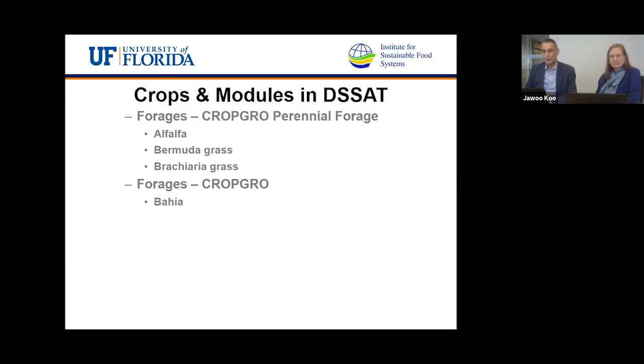And then our most recent addition is a perennial forage model, which was developed by Professor Budi at University of Florida, again based on the Cropto template, but it's quite different. And currently within DSSAT, we can simulate alfalfa. It's actually a nitrogen fixing perennial crop, Bermuda grass and brachiaria grass. And then the old crop growth template is still being used for Bahia grass.